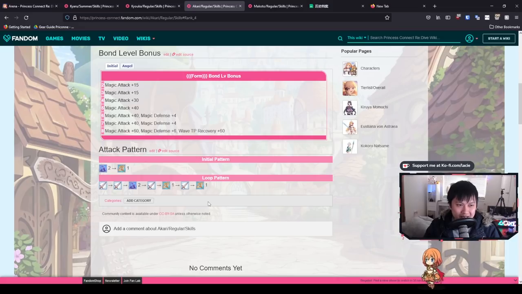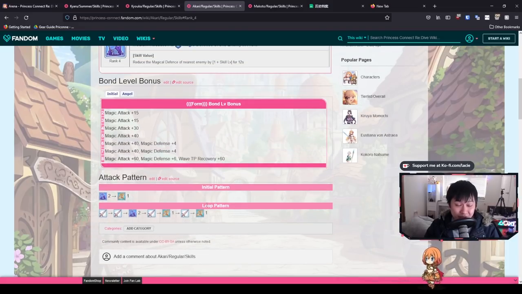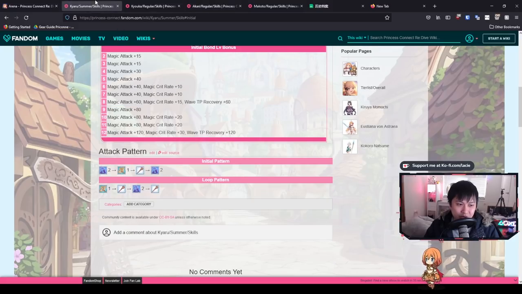And so whilst Akari is really good and is still featured in almost every magical comp, there is a massive reason as to why Kyaru is the queen of magic defense down. It's this short loop. And if you can imagine with the UE, these ones turn into magic defense downs as well. And so it's there when she really, really becomes the magical Makoto. Defense down, defense down, attack, defense down, defense down, attack, defense down, attack, and then it just goes on loop. That is honestly insane.